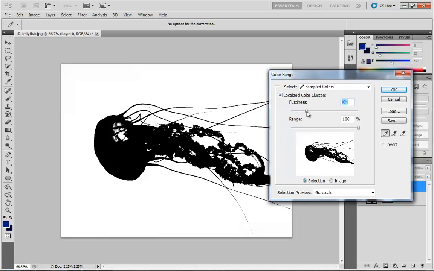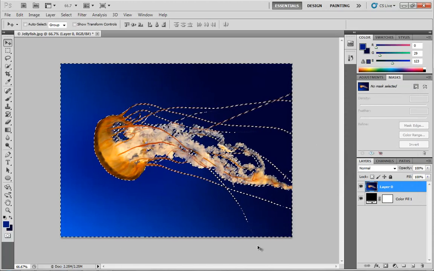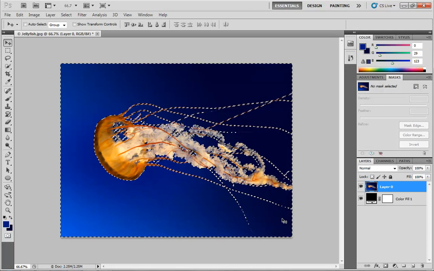When I'm finished, I can play with the fuzziness value a little bit just to refine things, but generally somewhere around 35 is going to work really well for me. Now we can click OK, and I have a selection of the blue area. This is not a selection of the jellyfish itself. It's a selection of exactly the opposite.